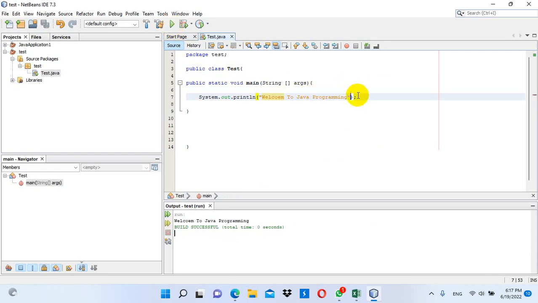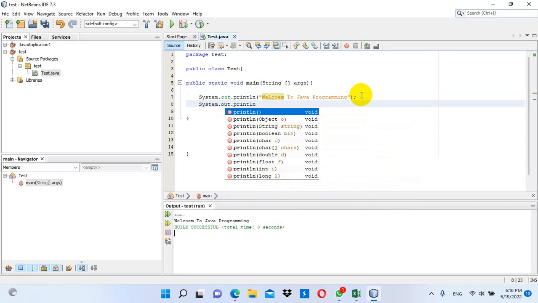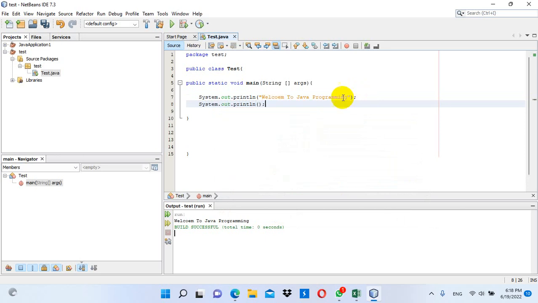statement. If I want to print another statement, I can write here System.out.println, and now I can write inside another statement, Java is easy to learn. Now if I click the run button, we will see the two statements. Welcome to Java programming, and another statement, Java is easy to learn.